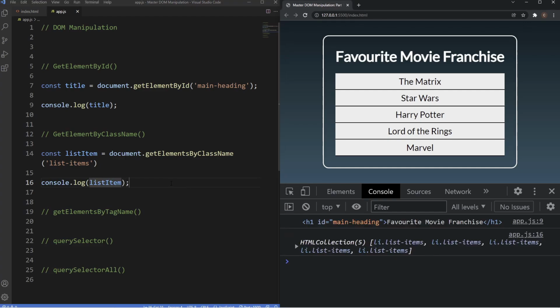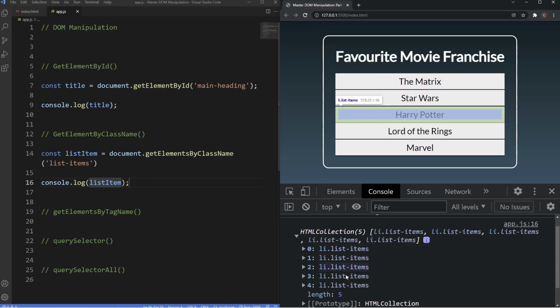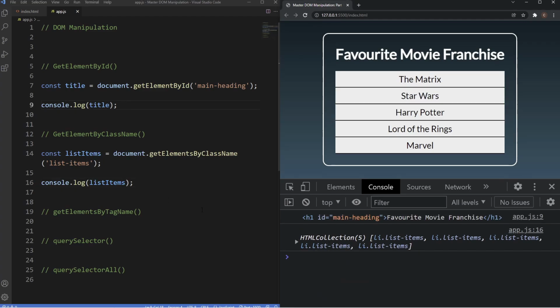And as you can see, using the method of getElementsByClassName, we've now selected all of those elements. Now this method actually returns an array-like object of all the child elements, which have all the given class names. So if we open this up, you can see it's indexed, and they're in the order that they are in the HTML file.